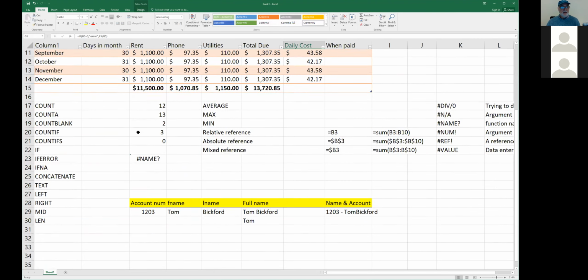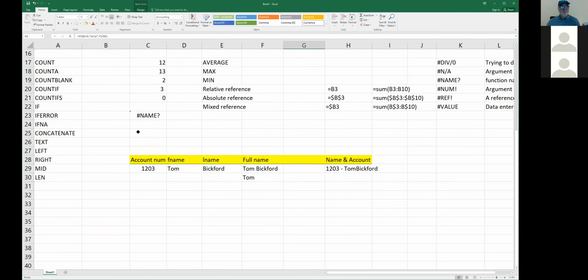I'm going to come down here for a minute. So we talked about relative, absolute, and mixed reference. So a relative, no dollar signs. Absolute, with the dollar signs. You can also get mixed, where you've got some dollar signs. Remember, there's the column and there's the row. Both can get either relative or absolute.